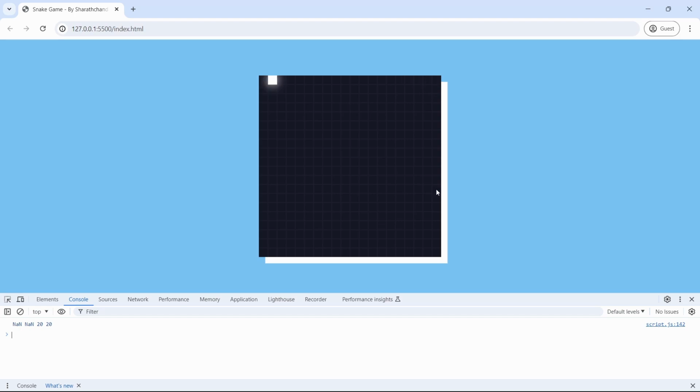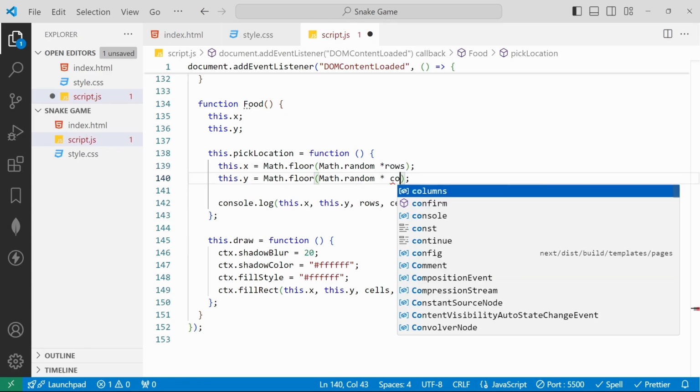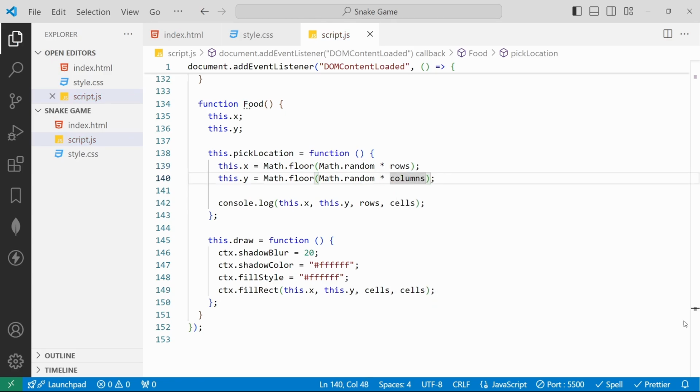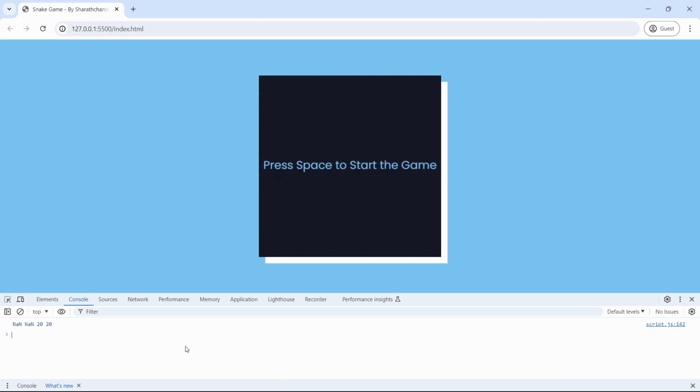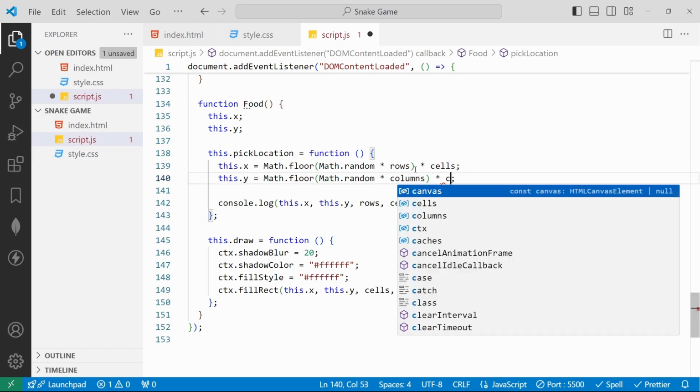Inside these 20 rows and 20 columns, we need to place this food anywhere in the grid, right? That's why we have added these rows and columns. So inside this, we can use Math.random times rows and times columns, and here we have assigned this.x and y. If I go to the browser, still it is none. Here we have divided into the rows, but we need to set it for that particular size. The particular size of the food is 20. So we have already assigned that to cells, so we can multiply by the width of cells.